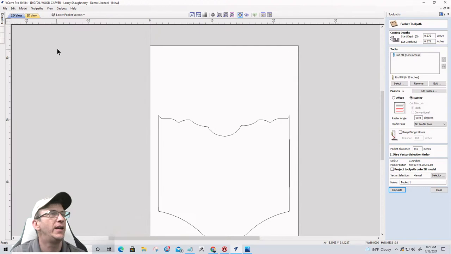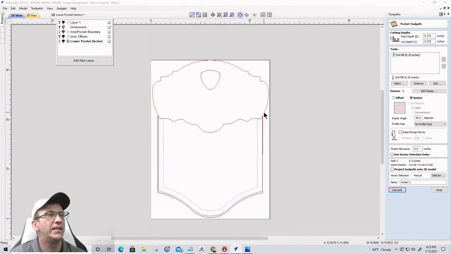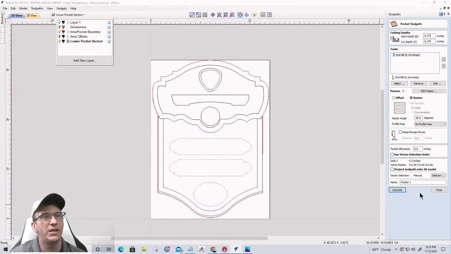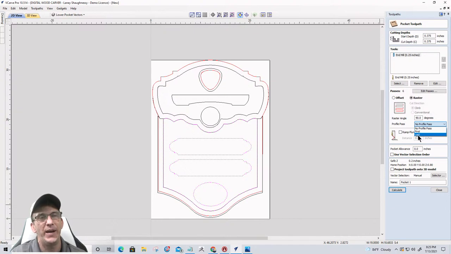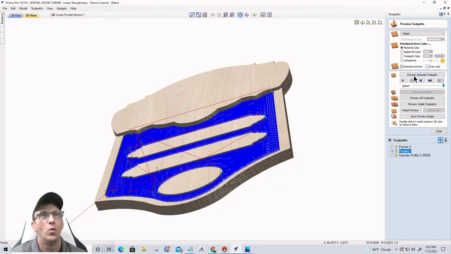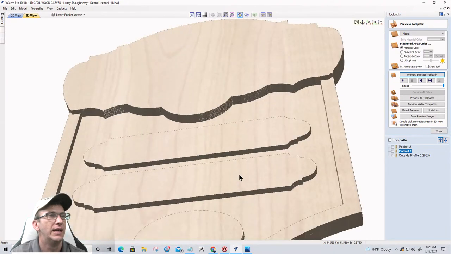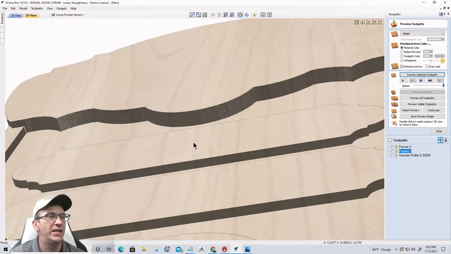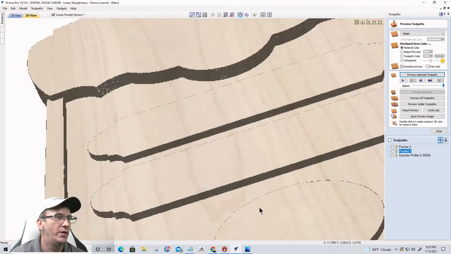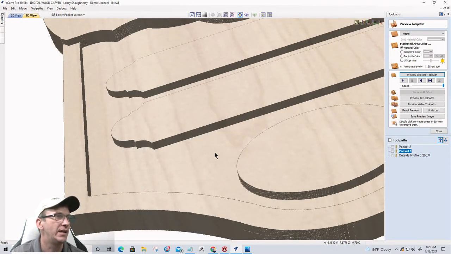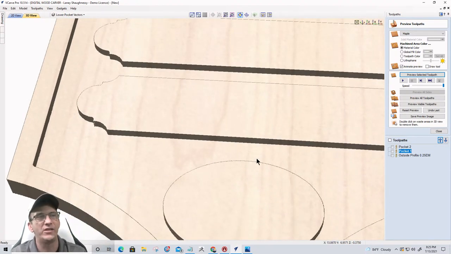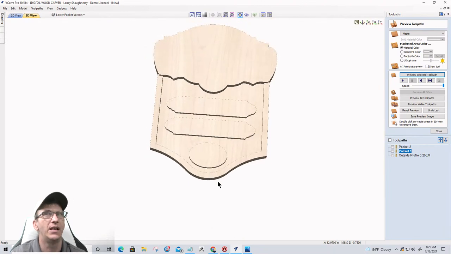So what I want to make darn sure of is that I have my vectors selected for the inner stuff, and I have last pass for the profile. I want to do the profile last. And I want to calculate that, because what I want it to do is, at the very end, come in and make sure it cleans up those edges, so I have nice smooth edges here. It gets rid of those raster marks. All right, so there is one part of the sign there.